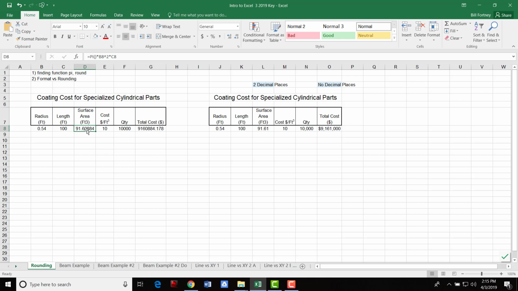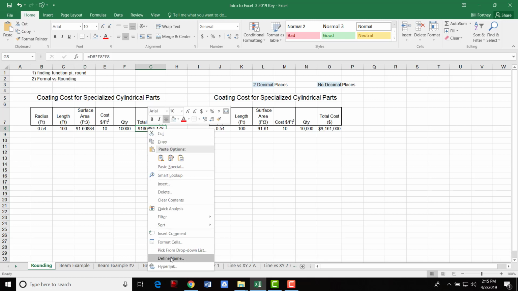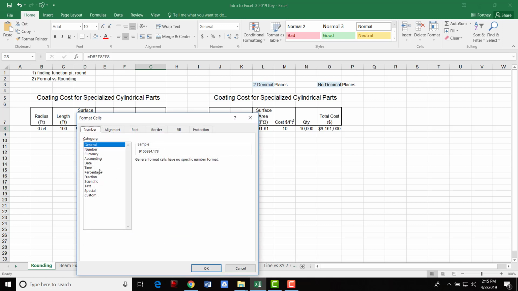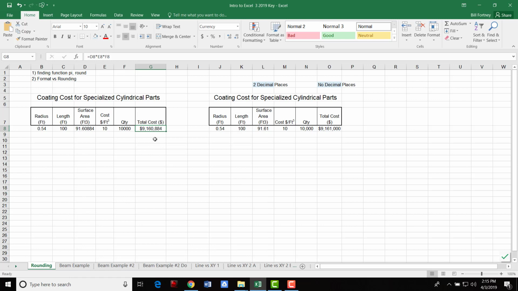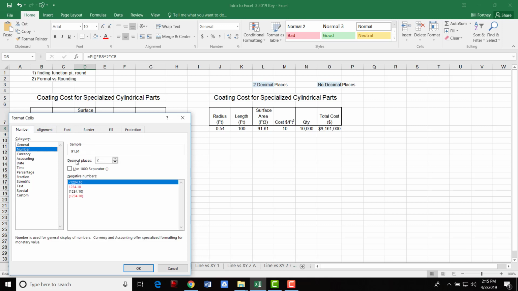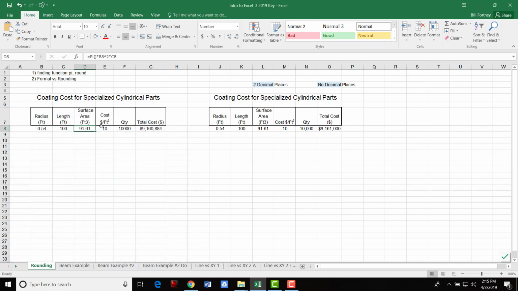Now I want 2 decimal spots for that and none for this. So I'm going to come right here, and you probably know what you're going to do. You're going to say format cells, number, and I want currency so it looks right, and I want 0 decimal spots. Okay, perfect. Now I come to this one, and I right click, and I say format cells, and I say number, and I want 2 decimal spots. So I say okay. So that all looks great, but look at my number right here.